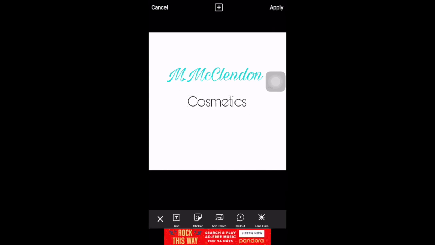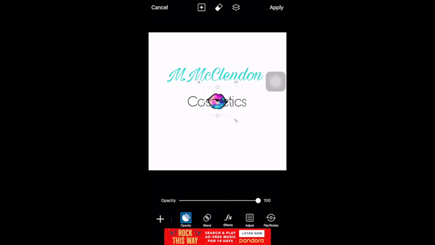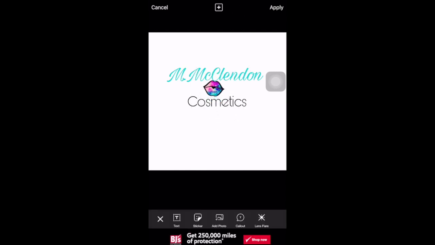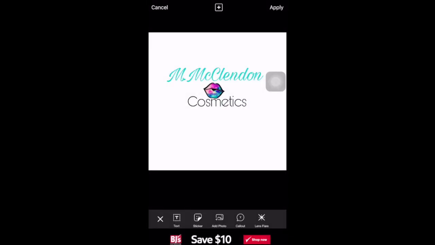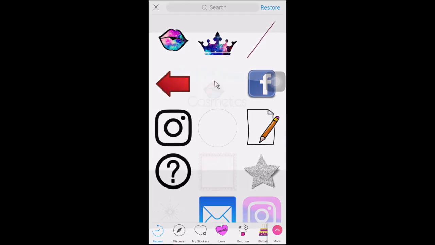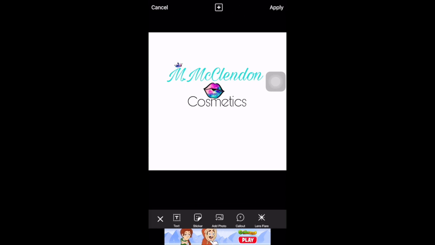That's the name of my brand. That's the name of the logo that'll be on my lip gloss. And for this, I went to the stickers icon at the bottom and typed in lips. And then I also went to the stickers icon and typed in a crown and added that to my logo as well. So this is probably the easiest part. You're just customizing it to your liking and making sure that it's perfect.